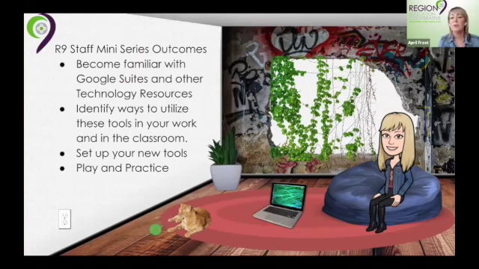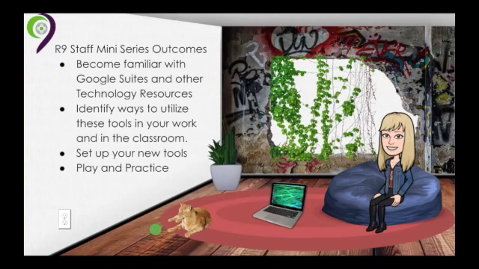A few outcomes that we look for in the mini-series: become familiar with Google Suite or other technology resources and identify ways to utilize those tools that we've learned in our work, and set up the tools and, of course, practice and play. So we always want to learn what we've applied from what we've learned for the day.